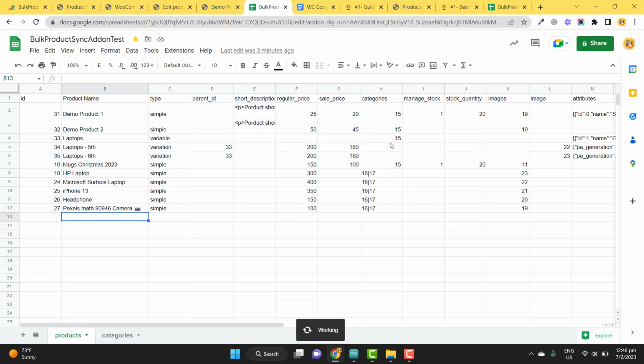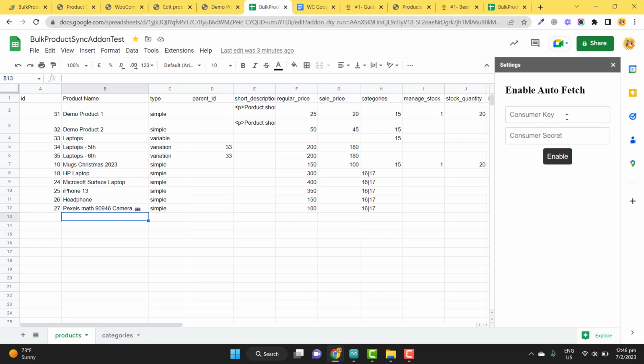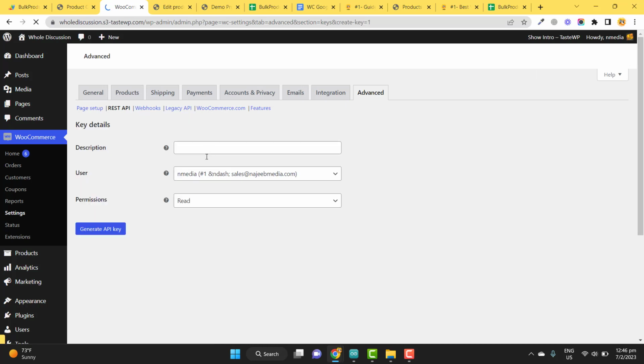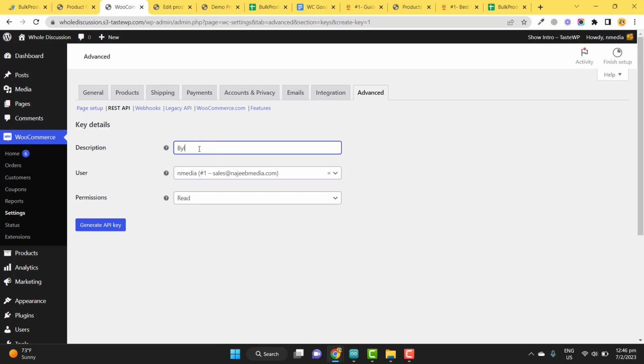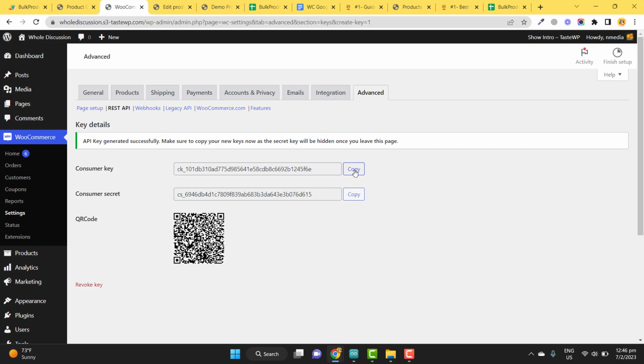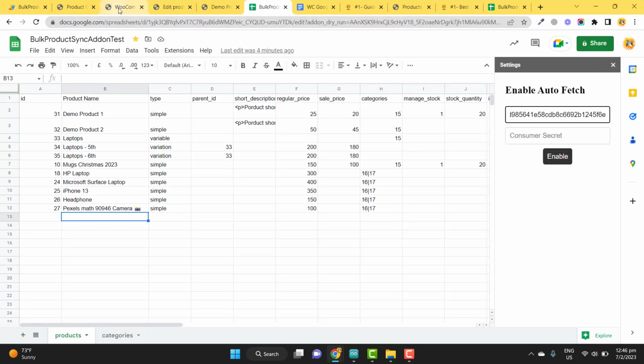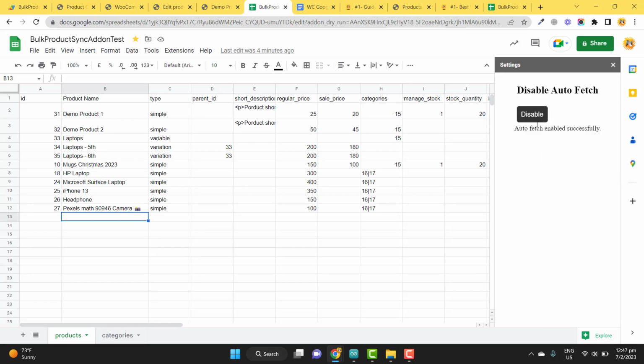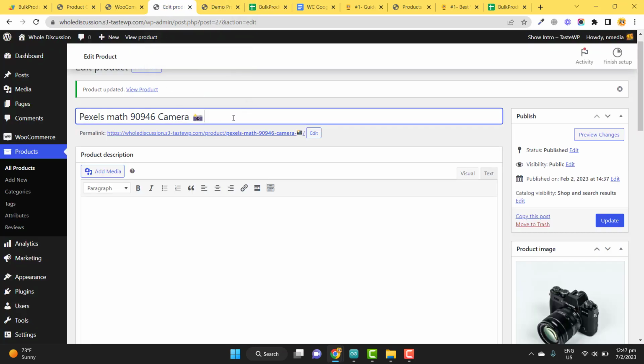Go to settings, and here you see the consumer key and secret fields to enable auto fetch. To provide these keys, go to the WooCommerce settings, and under Advanced, click on REST API keys and add new keys. Provide a label, and make sure you give read and write permission. Here you copy this key and paste it there, and paste the secret here and enable it. Perfect. The auto fetch feature is enabled. Just amazing.